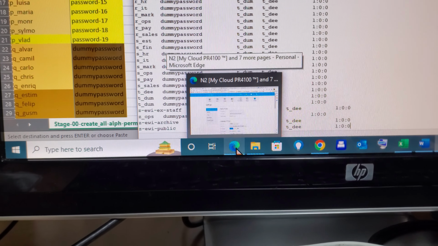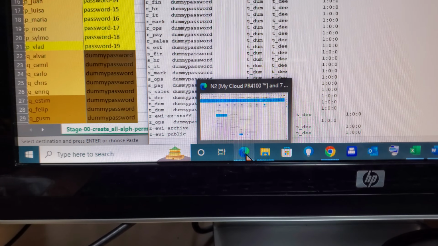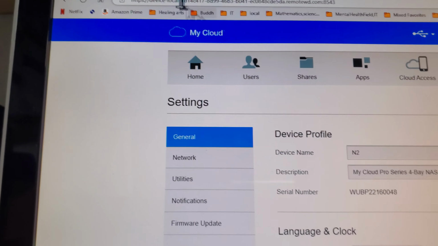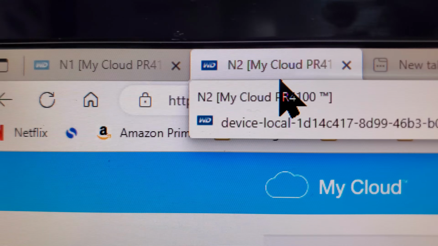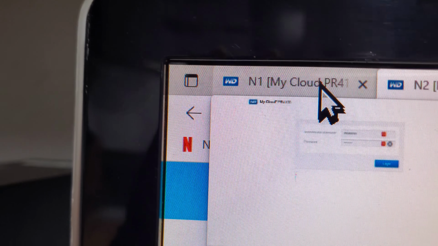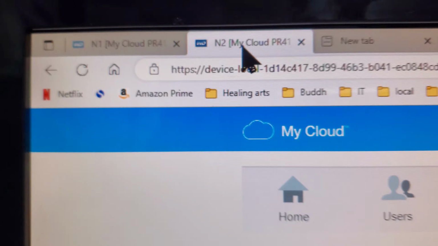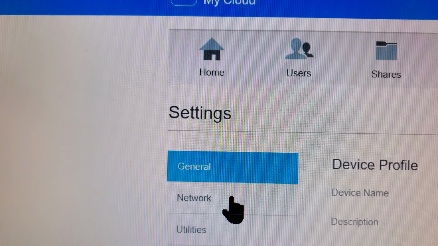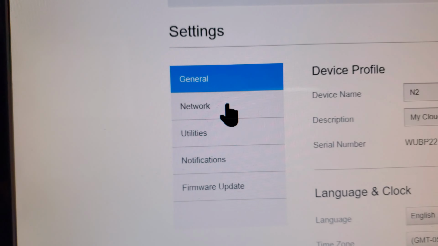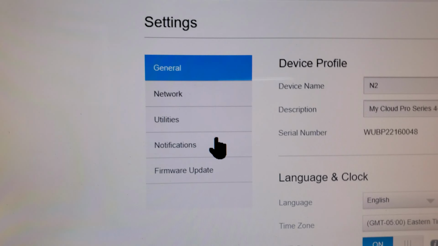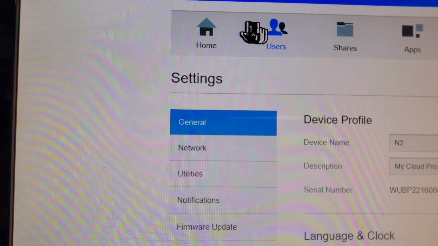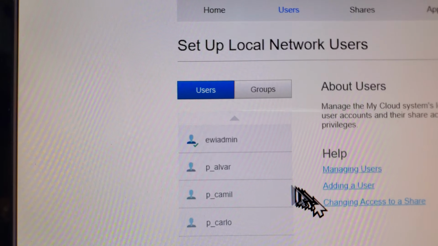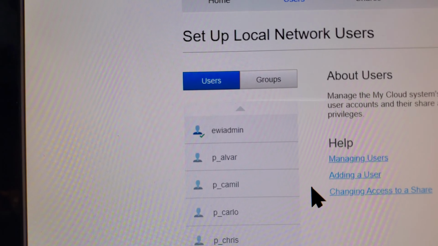Then I click on this, which is for N2, because I have N1, but I'm using N2. It has no data, but I'm setting up the users. I've already done it, but imagine that it's blank. Imagine that there are no users here, but it's already populated with users.